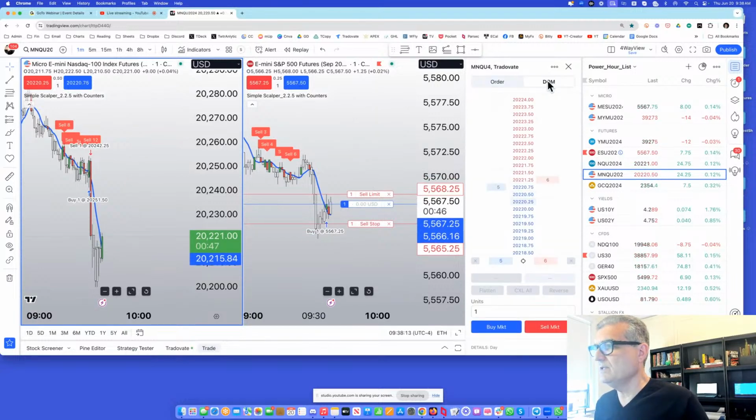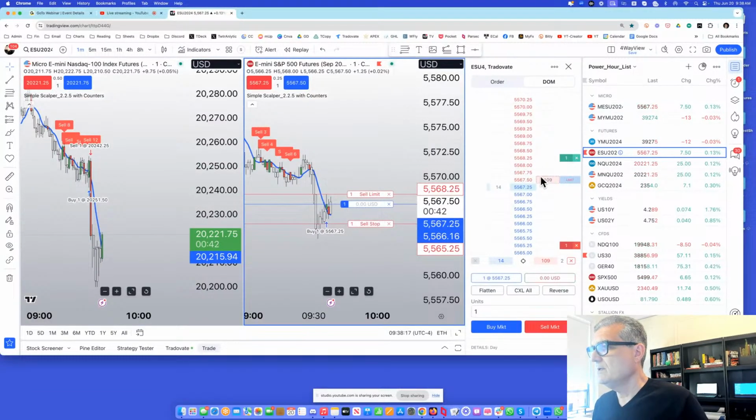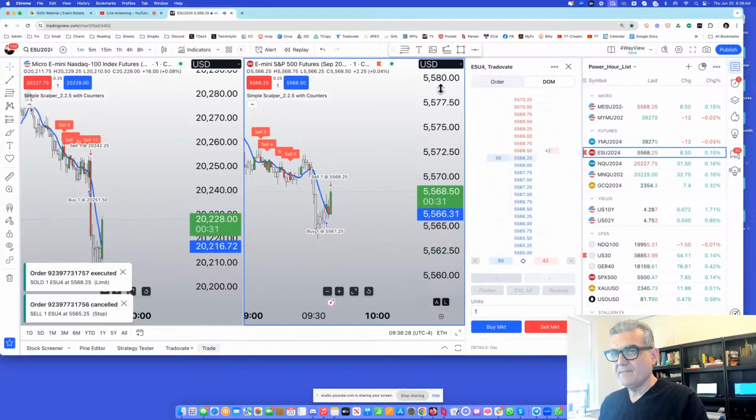68.25 is the target. Let's go to the DOM. Where am I? No, over here. Let's go to this DOM. 25 is the target, is the sweep. There we go. That reversal hits.